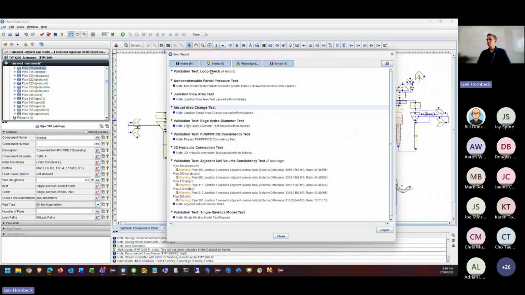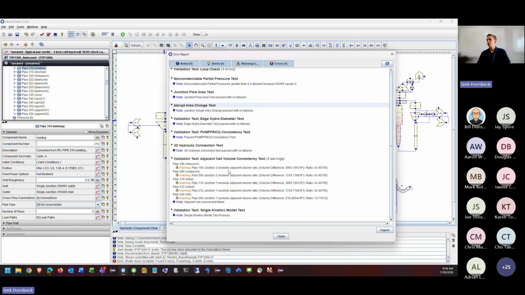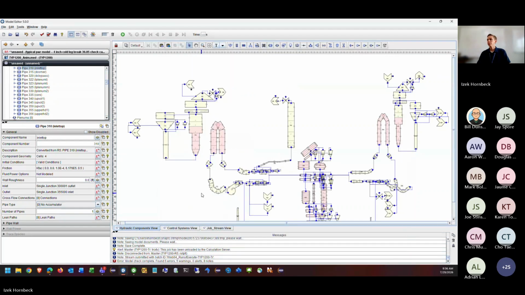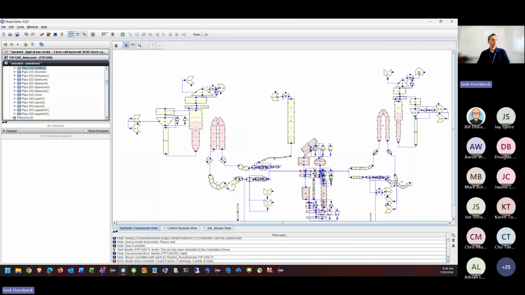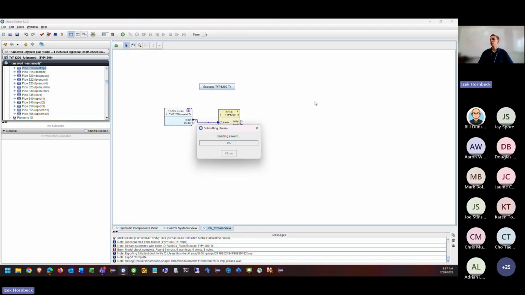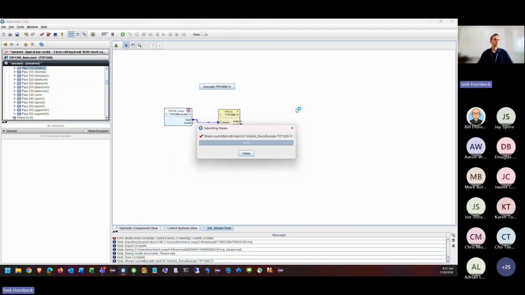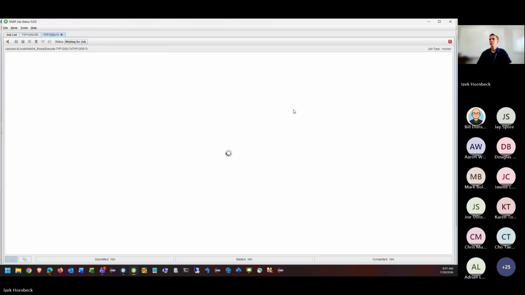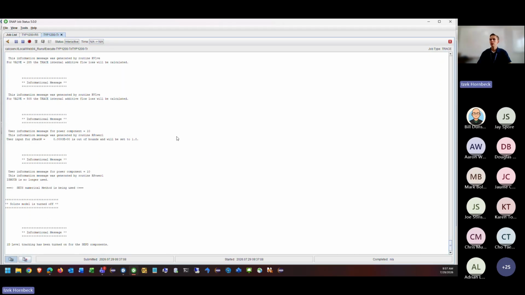So we'll leave these loop check errors there for now, and everything else looks good. There's some warnings here you can look at as well if you want. So we'll close that. We can lock our model and execute it again. Come to our job stream and execute. And those warnings were just from the loop closure check. So we'll run this. It'll take just a second.